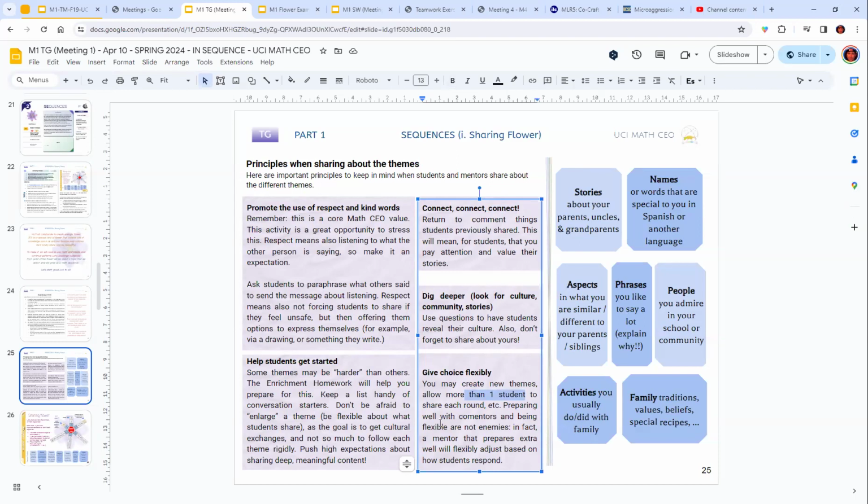And then preparing well with commentors and being flexible are not opposites, they are actually friends. So if you prepare extra well with flexibility, then you will adjust easily based on how your students respond. Of course, you cannot plan for everything, but the more you anticipate and run it in your head and in your mind with your commentor, then it's going to be a better meeting.